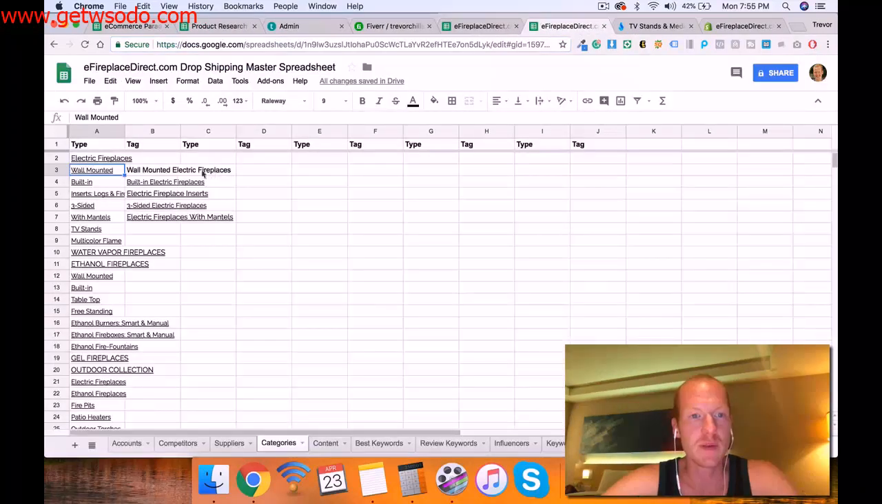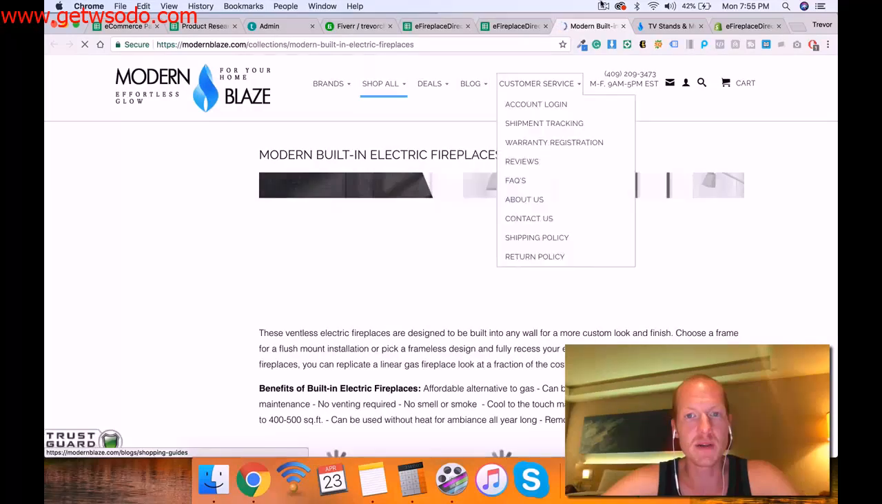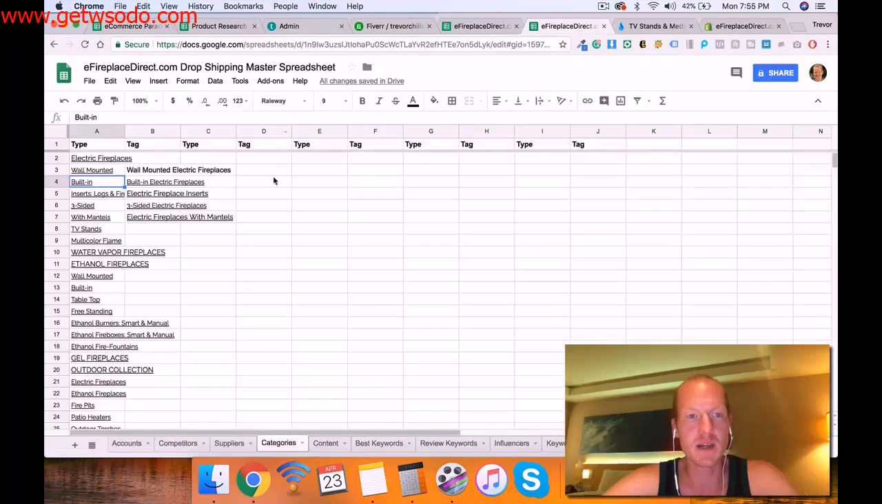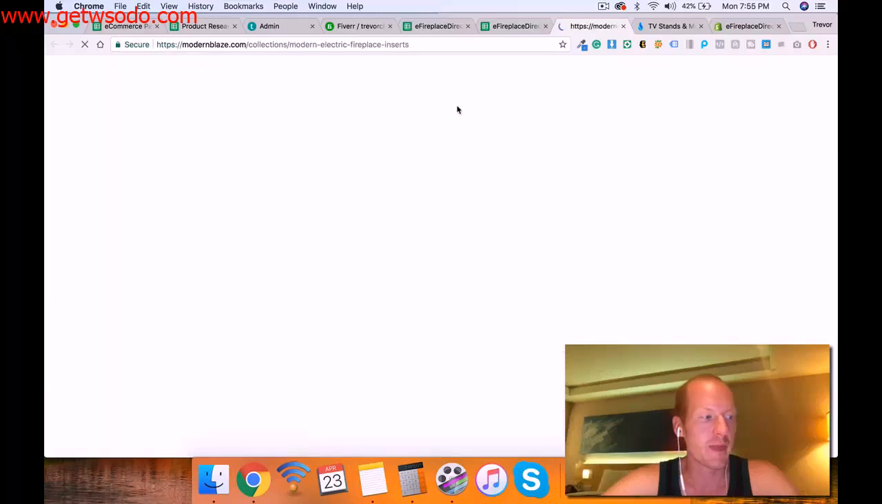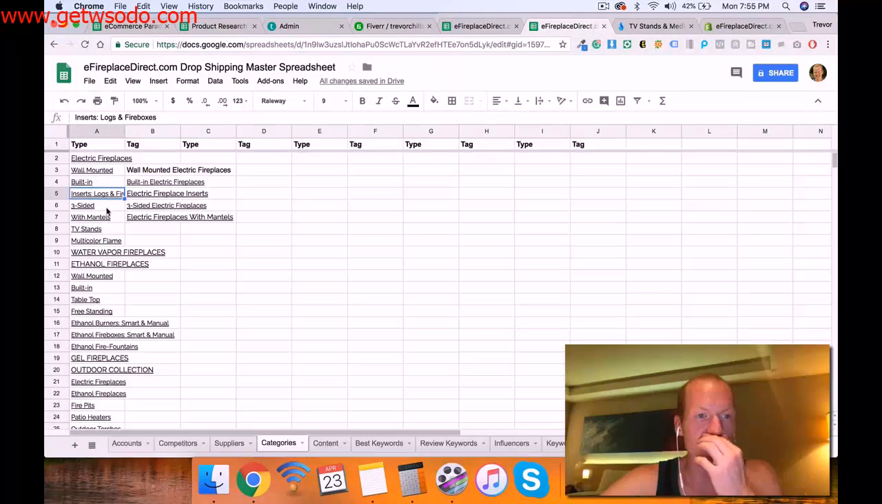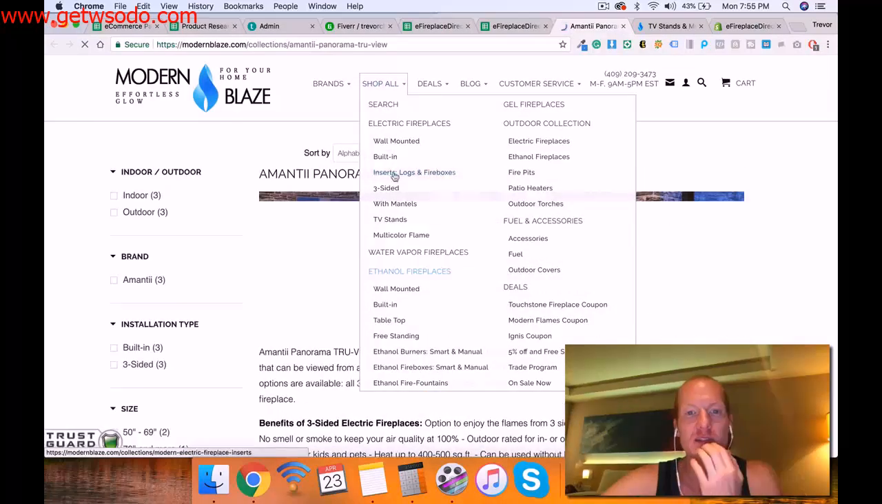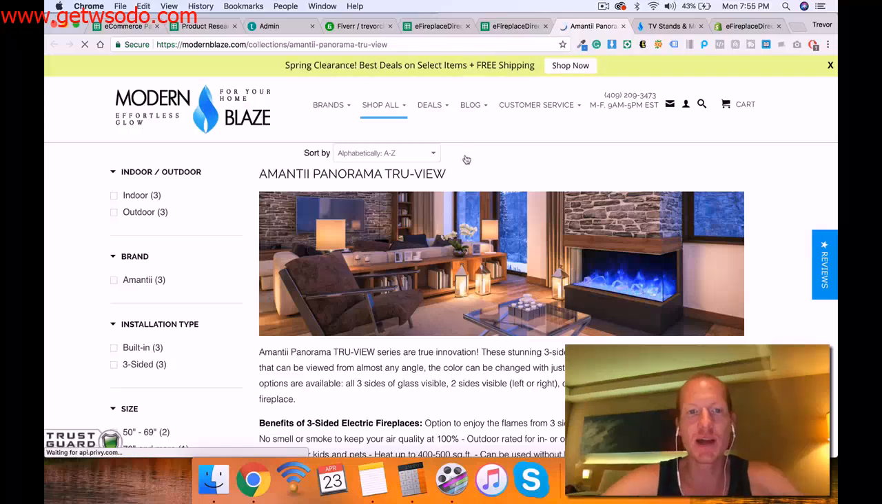Okay, so wall-mounted electric fireplaces, that's fine. Built-in. So they should have a modern built-in electric fireplace. They put the word modern because that's kind of their brand name, so that makes a lot of sense. And then we have modern electric fireplace insert. See, there you go. If you just look at their website, sometimes the menu titles that we extracted are going to be truncated versions of what they actually are.